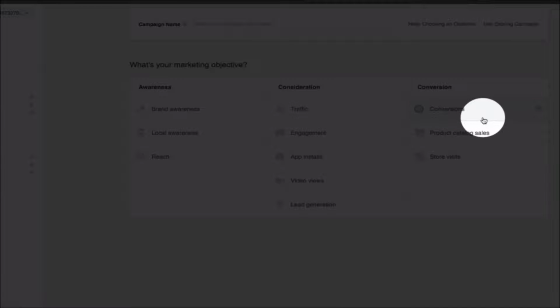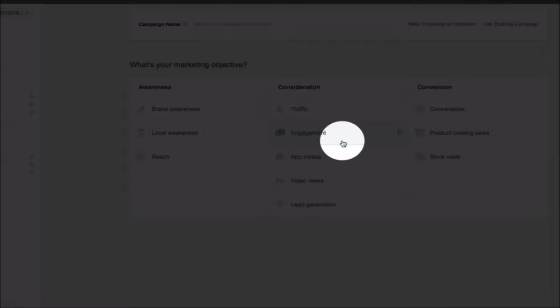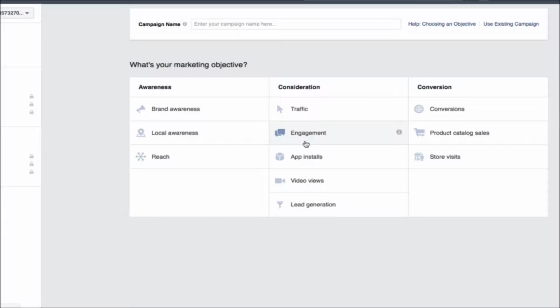Conversion, this works in combination with the pixel data, which I will talk about a bit further on. And these are ads optimized for conversion. A conversion can be a lead, a sale, something added to cart, time on site, and so on. Engagement, again, this is promoting a written post. Engagement relates to likes, comments, and so on. Reach, this involves showing the ad to the most amount of people possible.